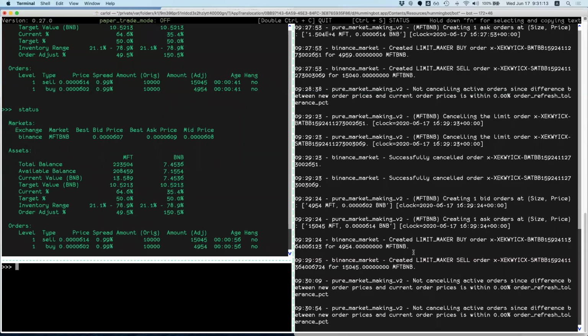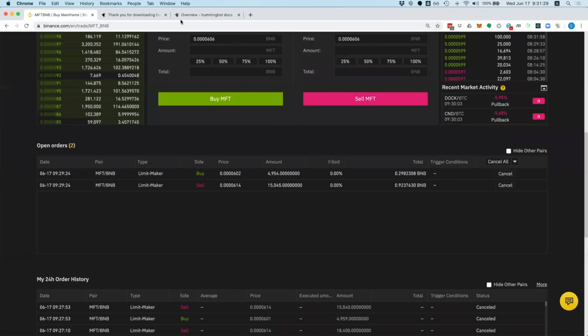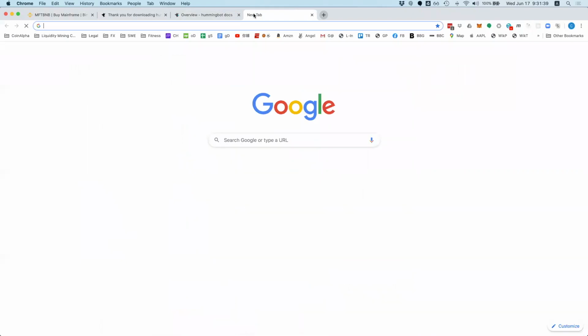Okay, so that's pretty much it. You can see Hummingbot's pretty straightforward. With just a few configs, you can get it up and running pretty easily, I think. If you have any further questions, we have a lot of resources. You can check our docs for that. Particularly, I'd recommend some of you look at the advanced market making and some of these other additional features that we've implemented. So just moving on, I'll give you an overview of what liquidity mining is.